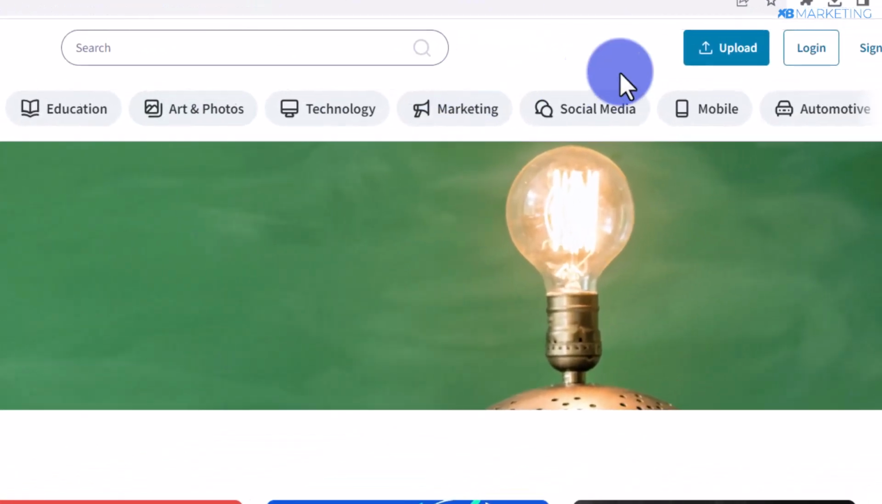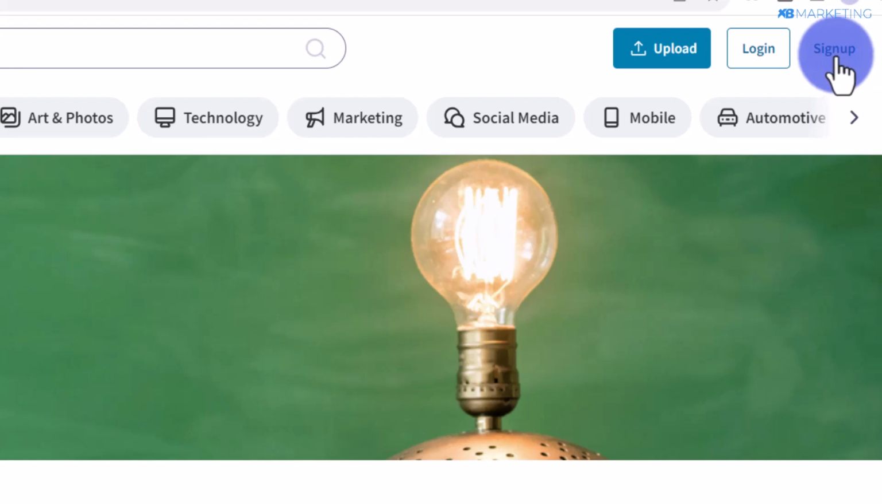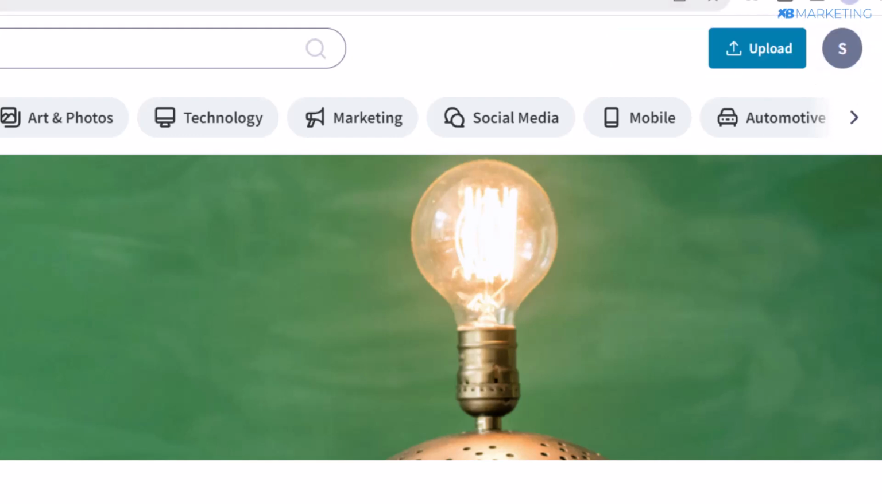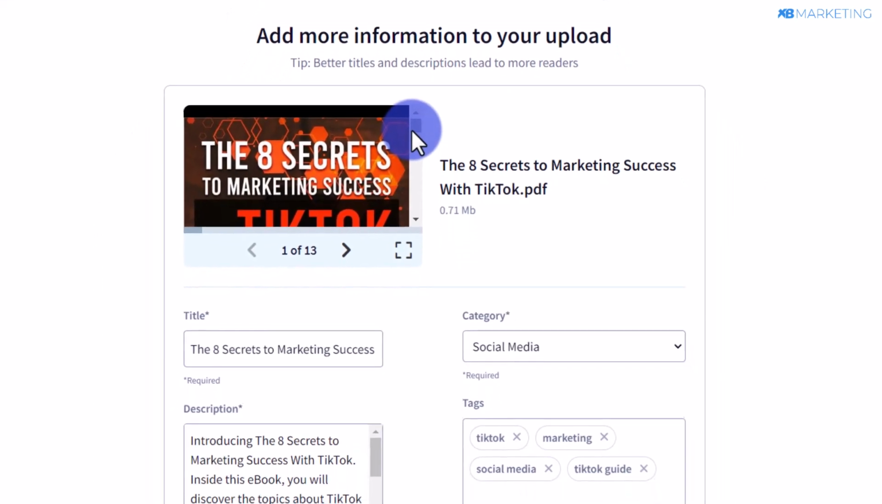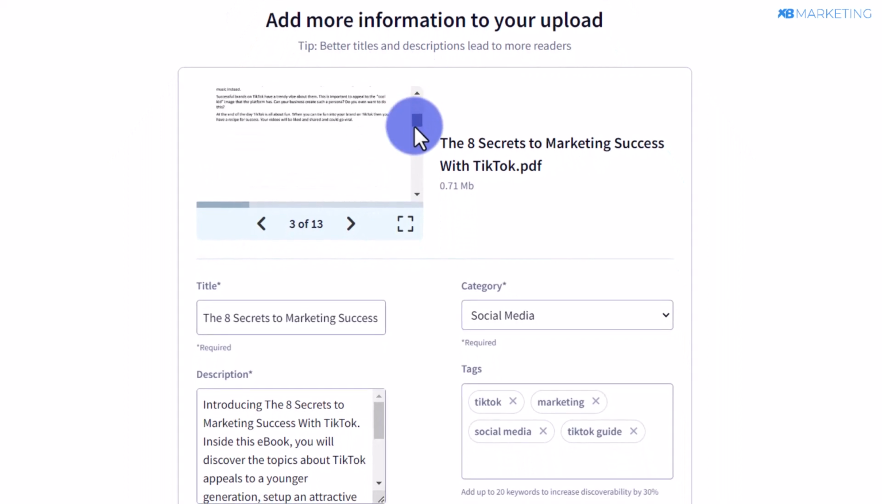So now you want to create an account if you don't have an account with them already by clicking on the sign up button. So once you create your account, you want to click on the upload button. So once you do that, it's going to bring you to this page, and this is where you want to upload the PDF file you downloaded from Sejda.com. So once you do that, as you can see, this is a preview of the ebook right here.